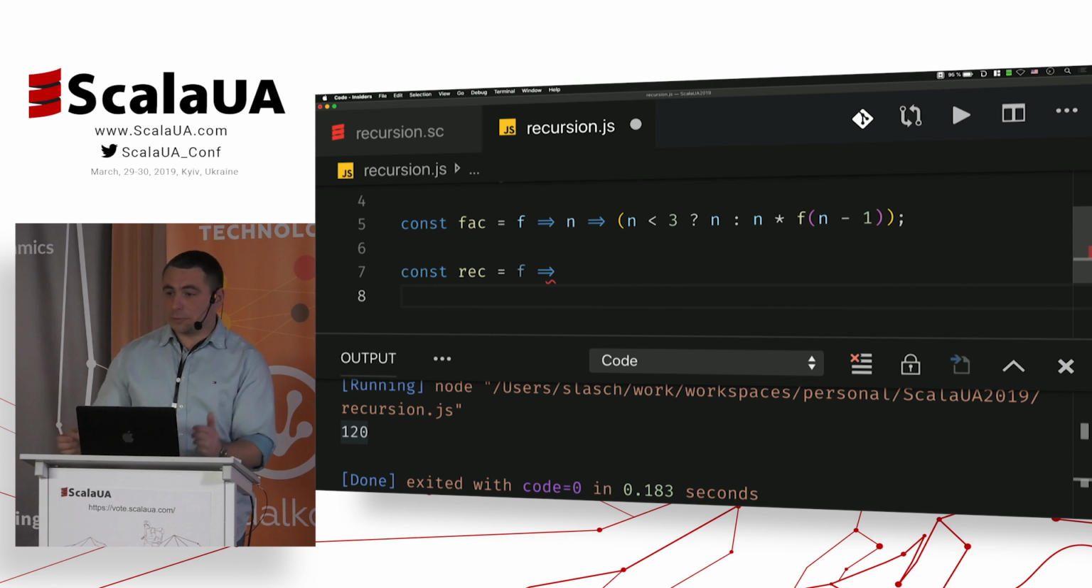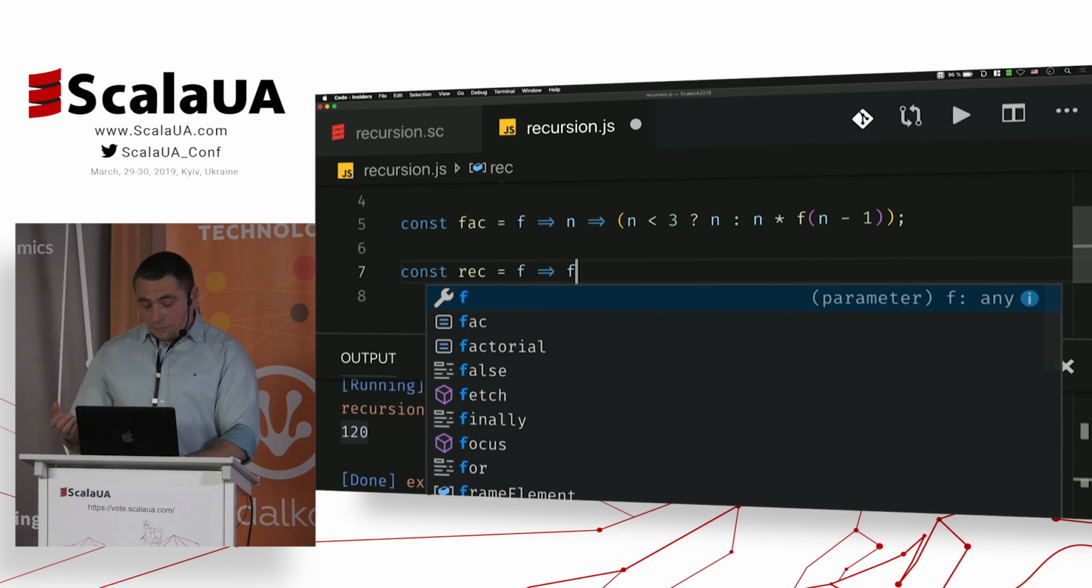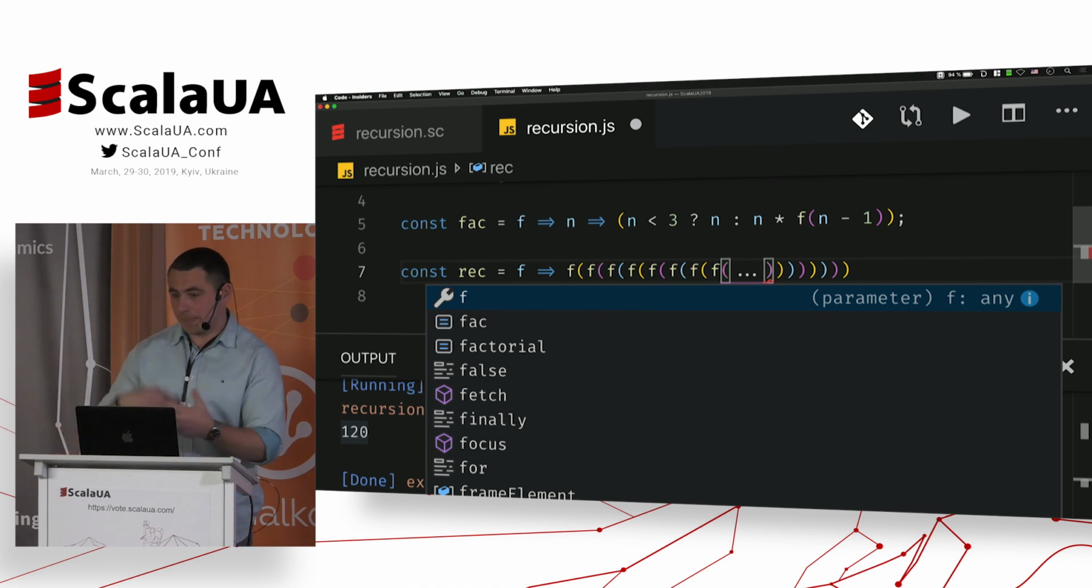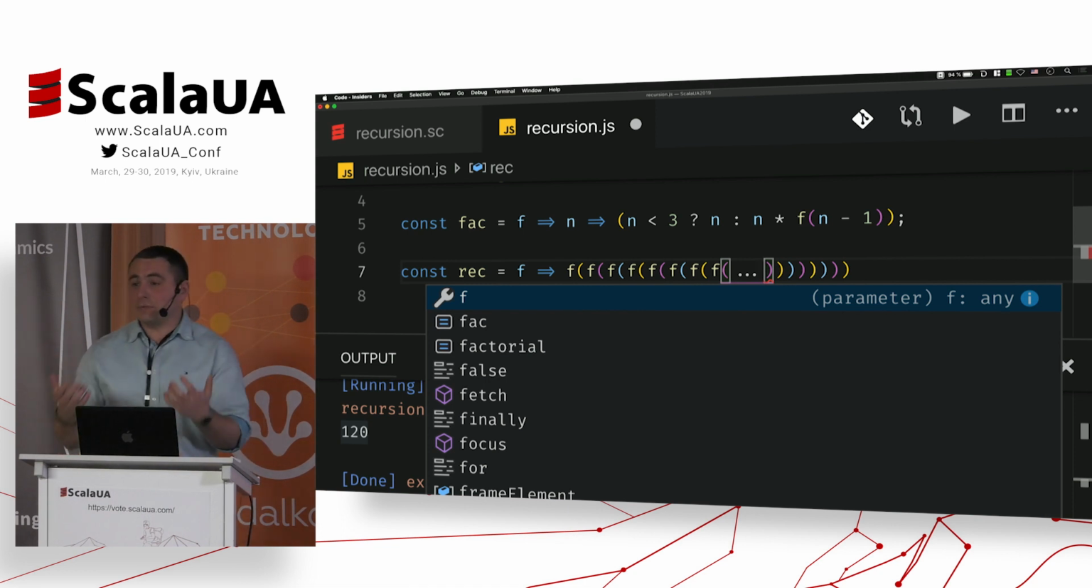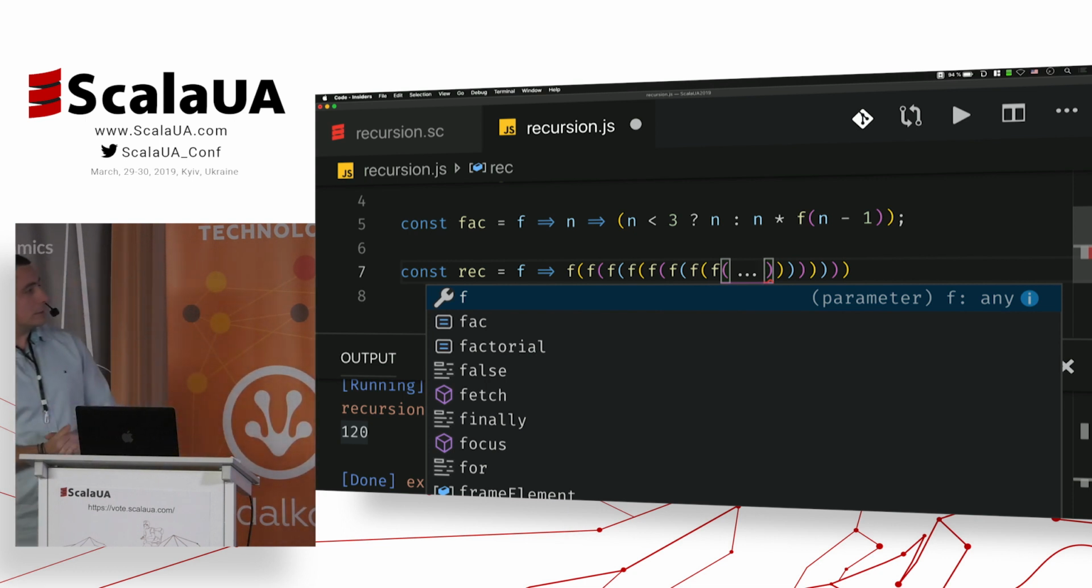So what do we do now? Now we need to define a recursion function which takes f and returns f applied recursively, right? F applied recursively means we apply f to f to f to f to f, and we do this infinitely. This is the definition of recursion. So basically, we're kind of done. Thank you for your attention.